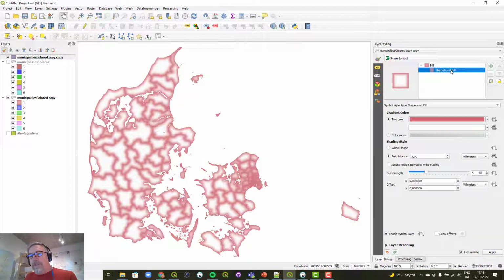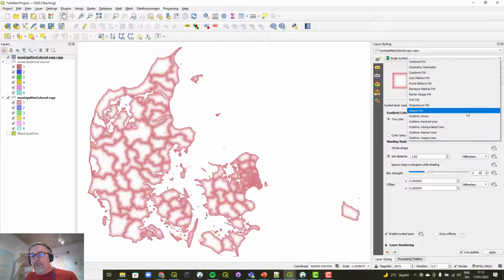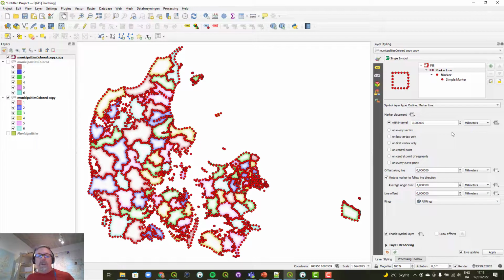I'm going to select the shape burst fill symbol layer type, and change this for this layer to an outline marker line. This is a symbol that produces a marker along the polygon boundary, and the default is a red circle. It could be any of the marker shapes, a square or a triangle. It can be different colors, different sizes, and all of that. But the default is this red marker. With the marker line, we have some different arguments that we can use to change the way those are positioned.